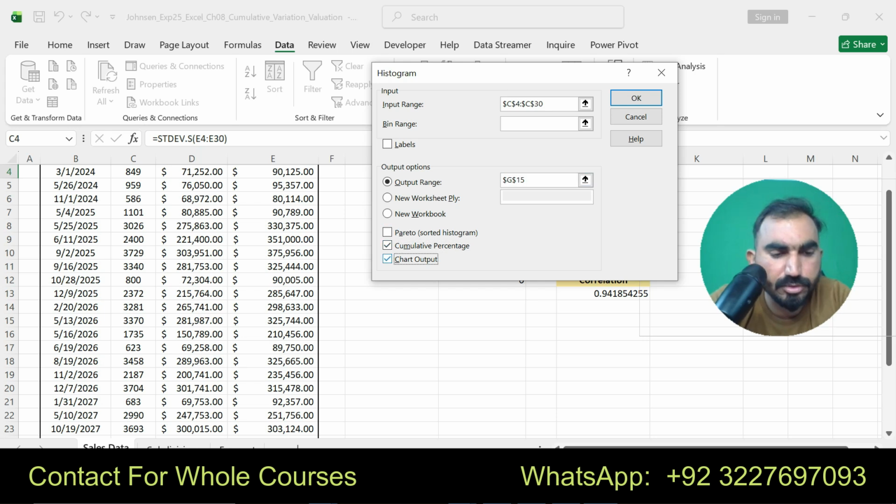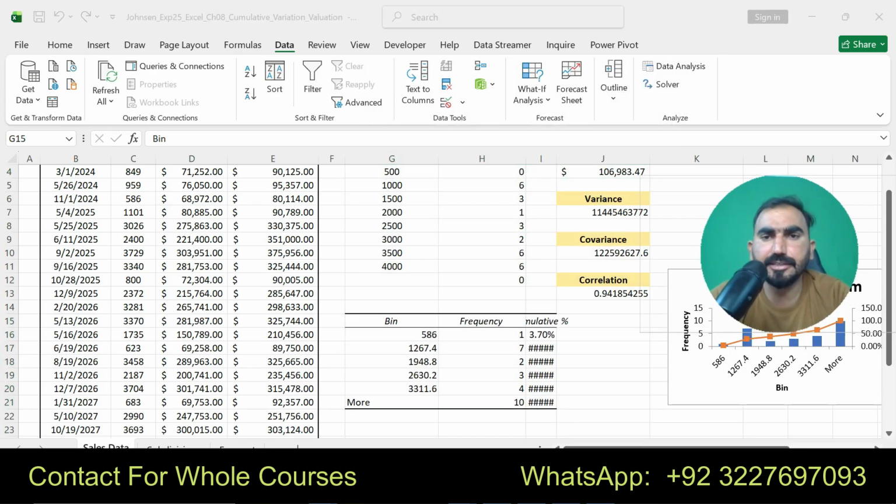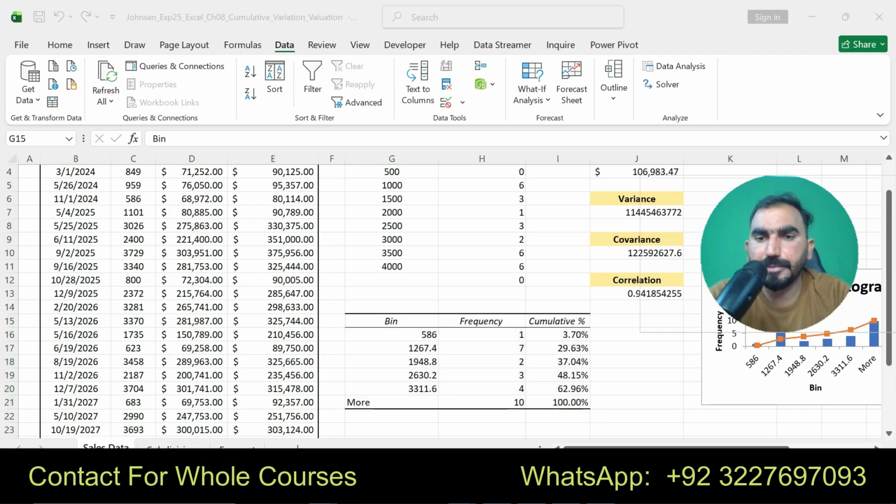Chart output, G15, and then okay. Here you can see I have inserted a histogram and I have made this modification.